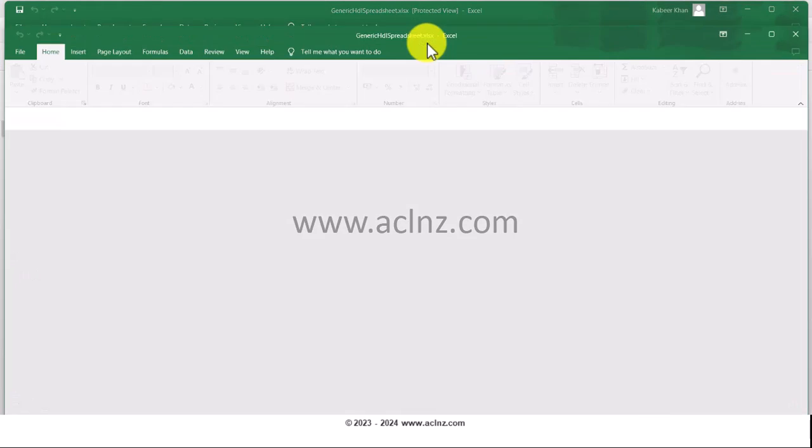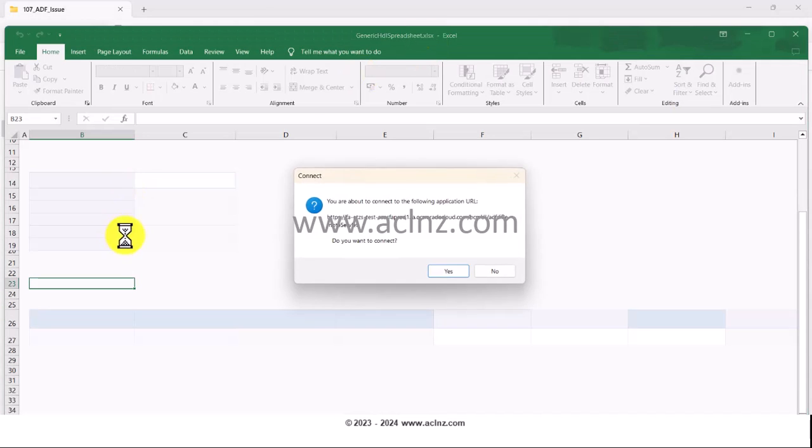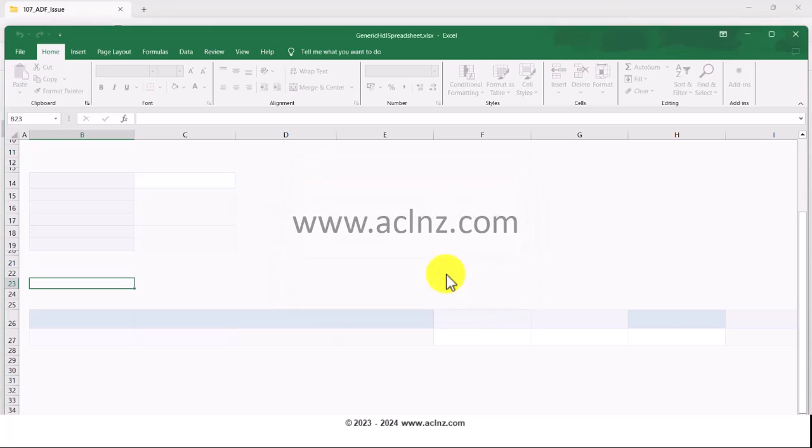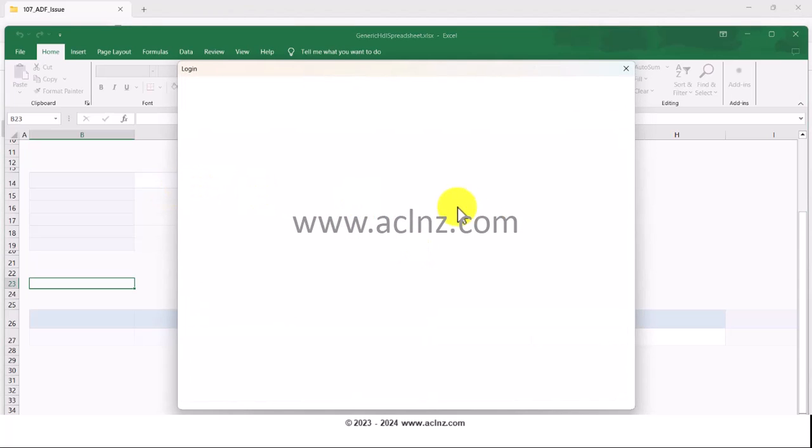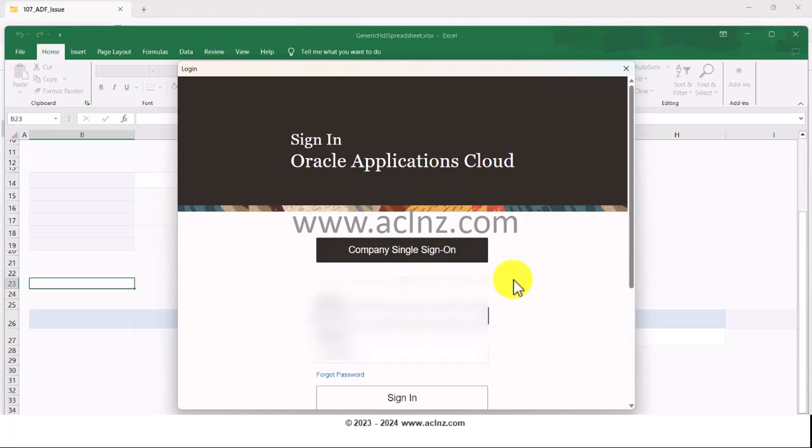Okay, so I'm going to click on enable editing, and as you can see, I got a warning message this time. You are about to connect to the following application. Do you want to continue and connect? So I'm going to click on yes. And then here you provide your single sign-on details and hit the sign-in button.